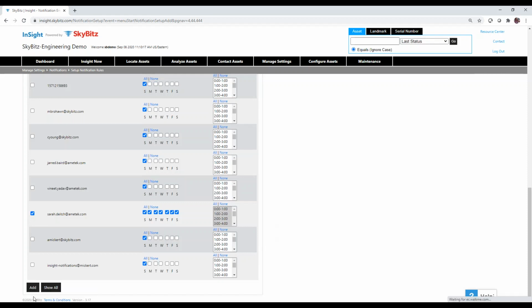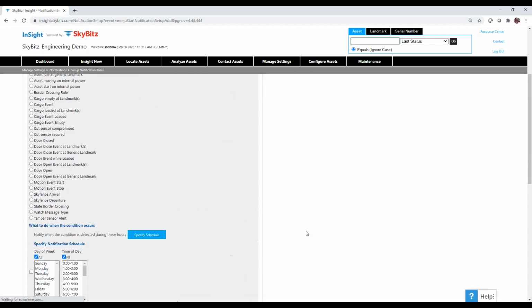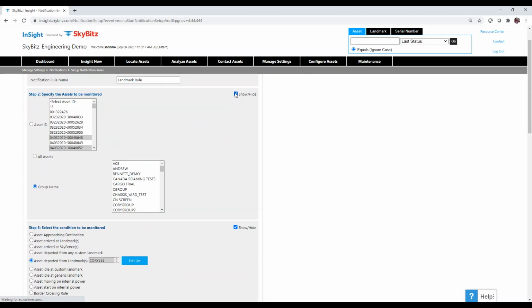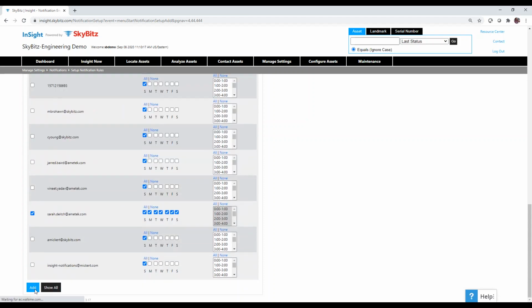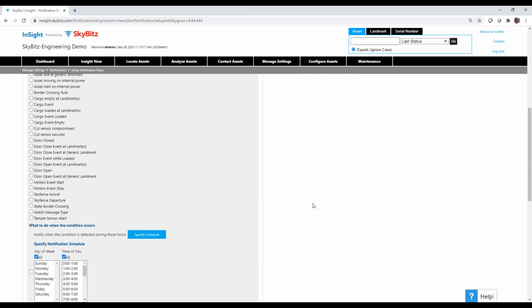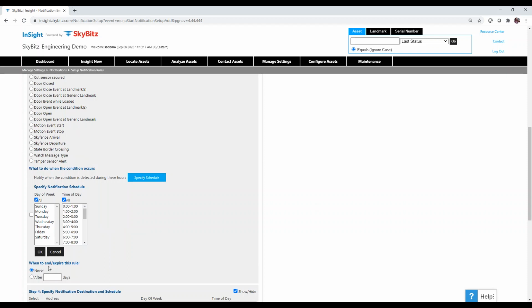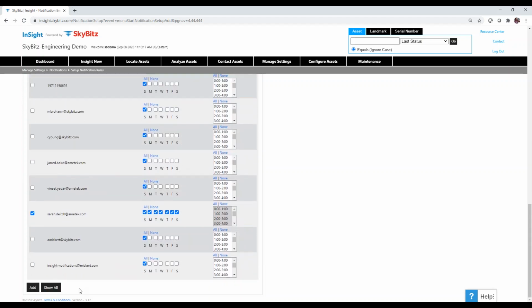All right, and then I would hit add. Let me make sure I picked some assets up here. I did. Let's pick cargo and I'll hit add. Please select an action in what to do when the condition occurs. I apologize here. Not sure what I'm doing wrong. I did this a few times before. Oh boy, okay.